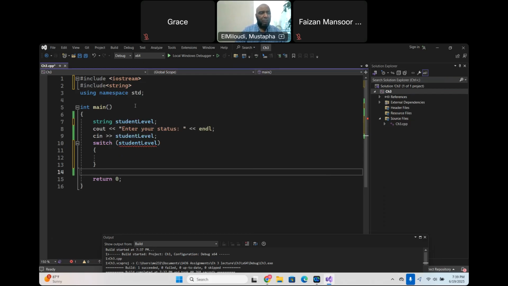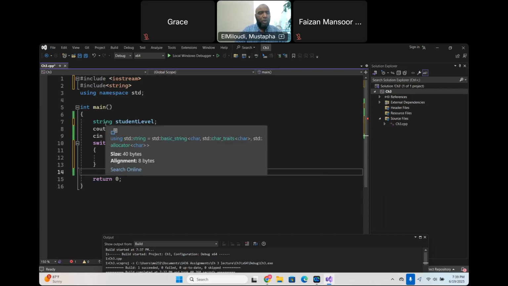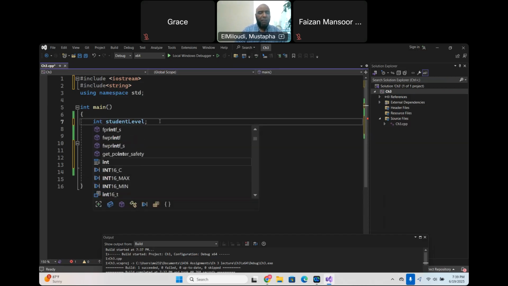And then include string, student level, local variable. So maybe it just does not accept string. So let me use, for example, for the switch statement, let me use just int. And then I'm going to call it here.